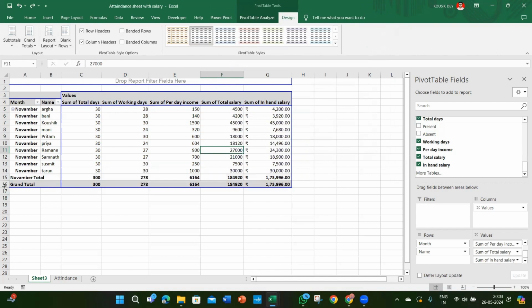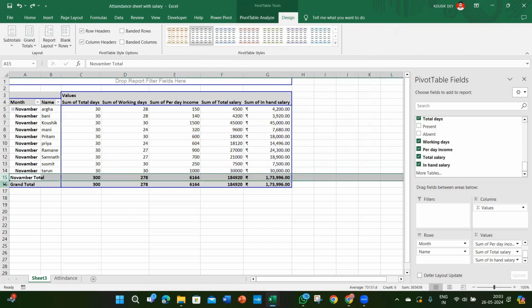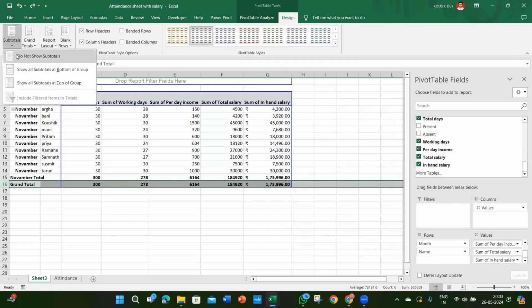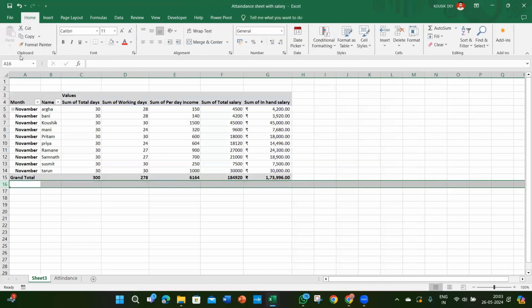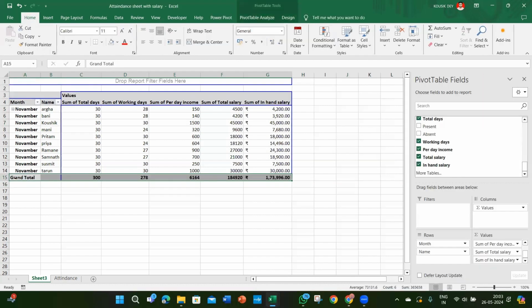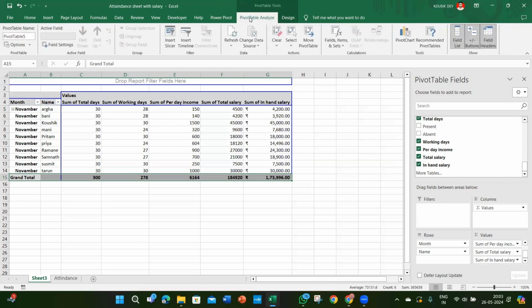See, previously there was the November total, this is the subtotal, and this is the grand total. Okay, if you choose the subtotal option, yes, the subtotal row will be removed. Only the grand total is available. Okay. And also a lot of things, just a minute, let me show you.